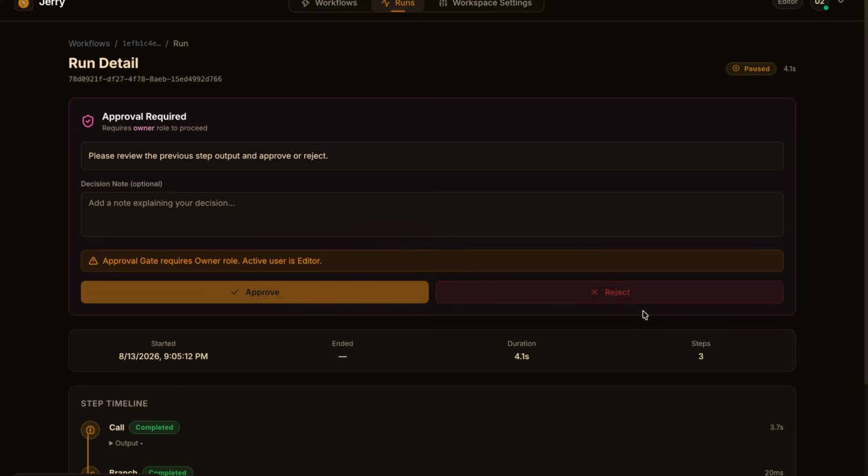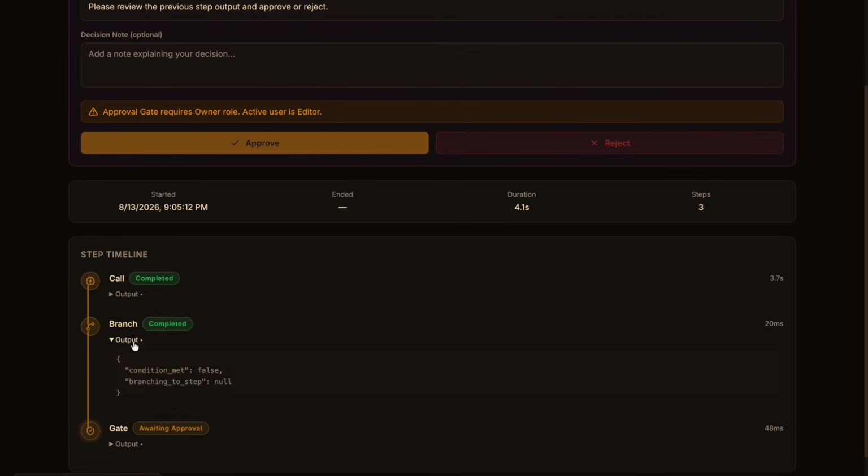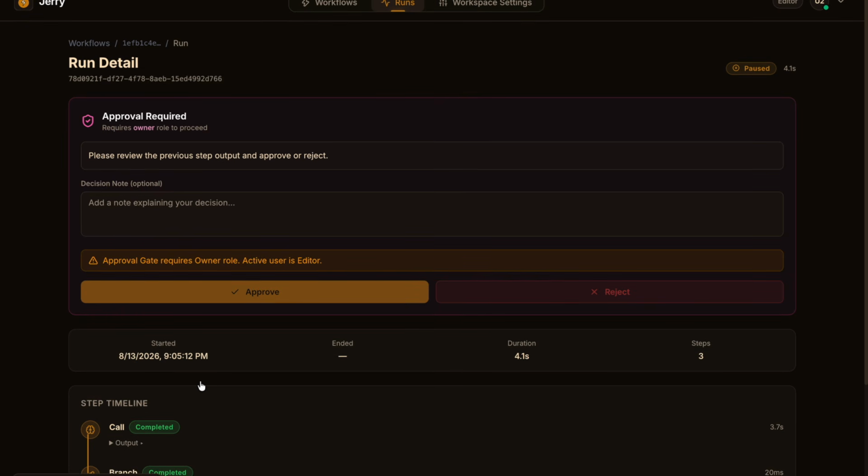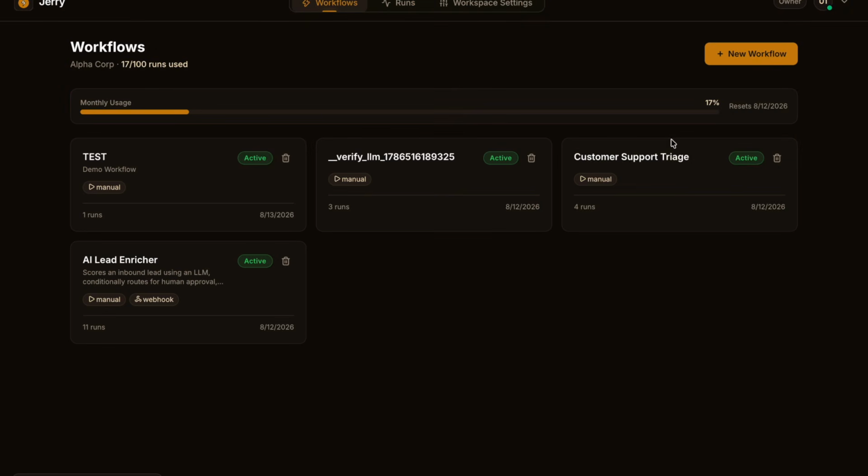So as we can see, the call step was completed, the branch step was completed, and the gate step, which is the approval gate step, is awaiting approval. And we as an editor cannot approve or reject a certain request. The owner has to do that. So for now, I'm gonna switch my role. This will obviously not be a toggle like that in production setup. We are going to have specific logins.